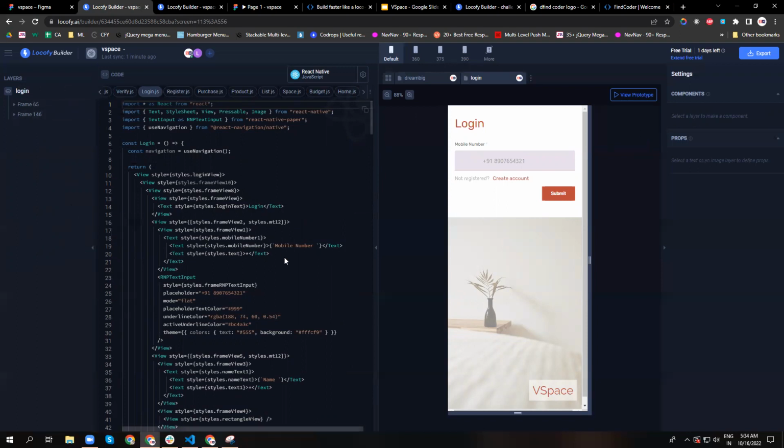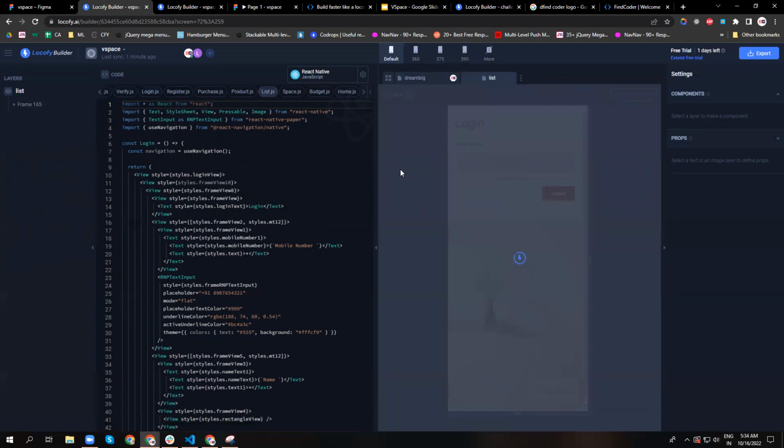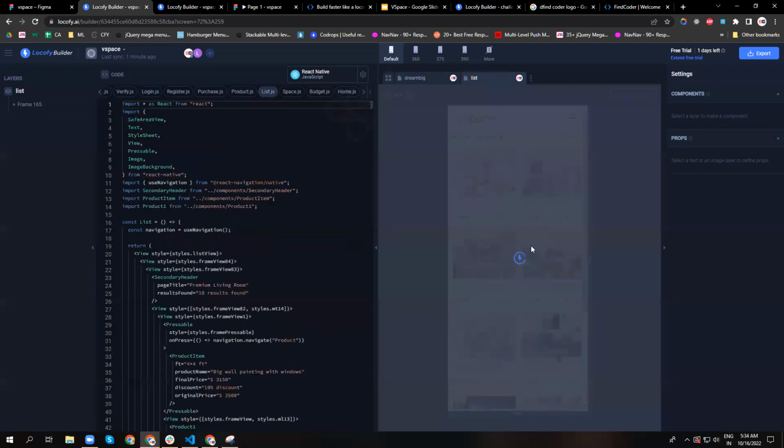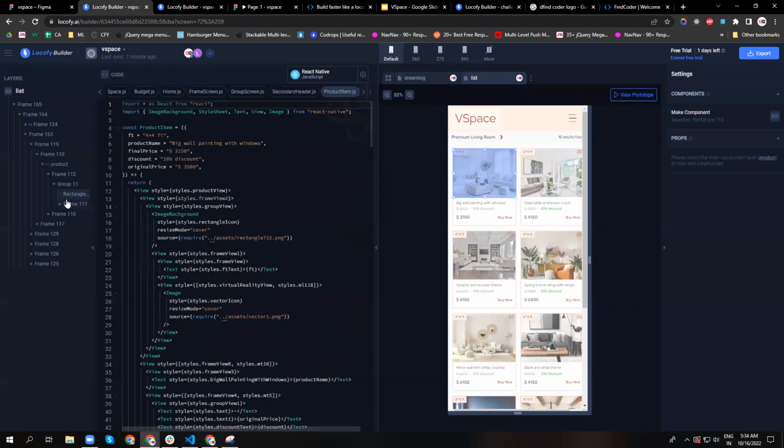Then one more thing, if you want to make anything a component, let me show you the list view. In the list view, we have so many products. You see, I have created one dummy component over here. This is a component I have created by myself. If you want to create anything as a component, you have to click over here and create the component. Say I have named it product item, and these are the different props I added to this component.